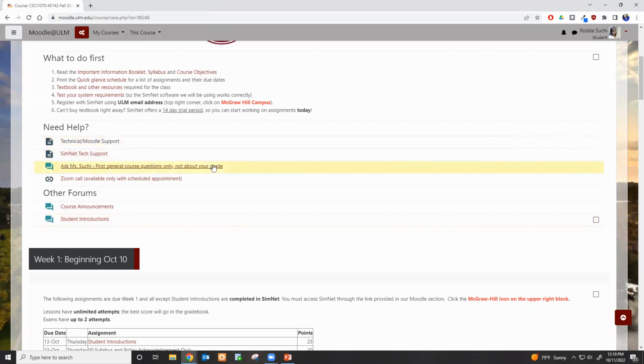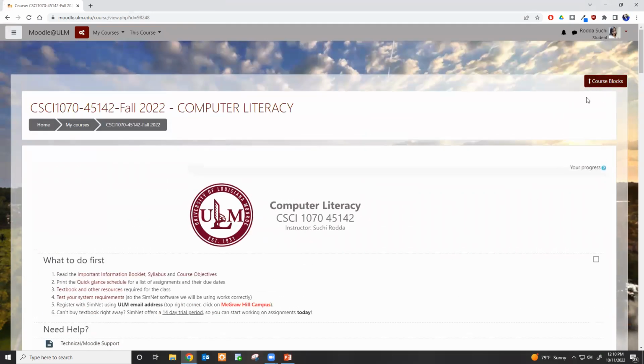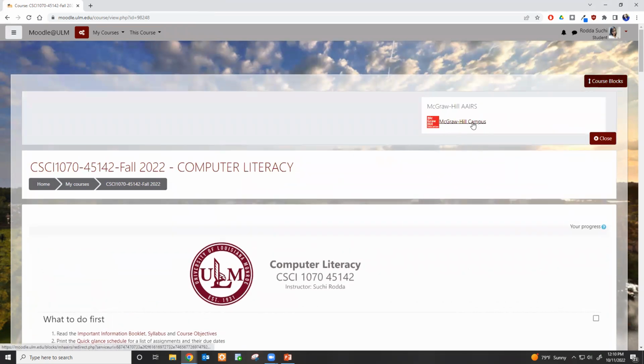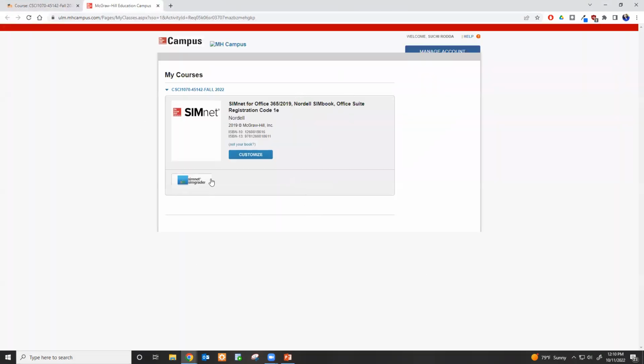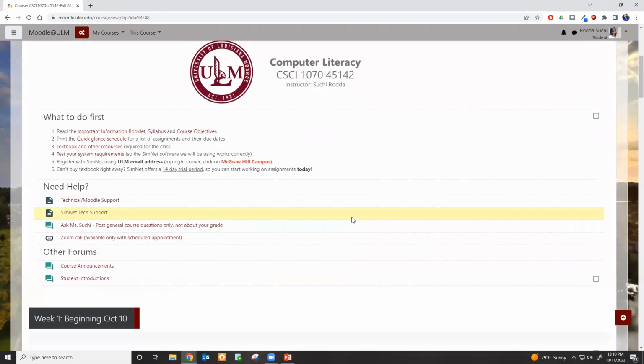The next step is to register with SimNet. SimNet is the software that we will be using to do all the assignments in. So this is where you would go. And if you can't see anything at the top right corner, you want to click on the course blocks, and then you can see the McGraw-Hill campus. When you click on it, it will take you to the SimNet screen, and you have to click on SimNet Grader to be able to log in. The first time you do that, you will have to create an account for yourself. Please make sure you use your ULM email address to sign up for an account. After all that is done, you are ready to do your assignments.